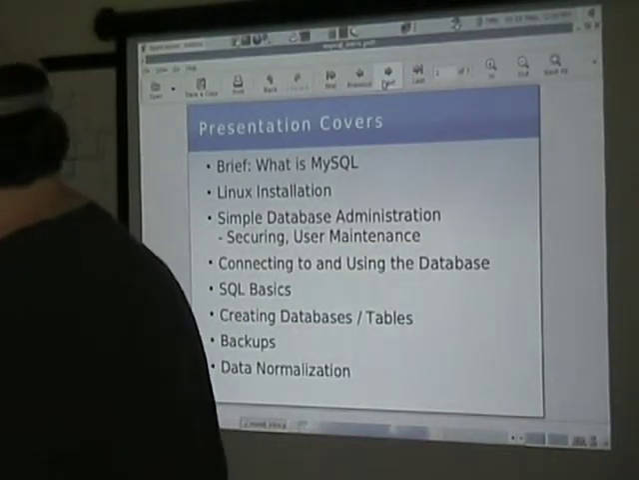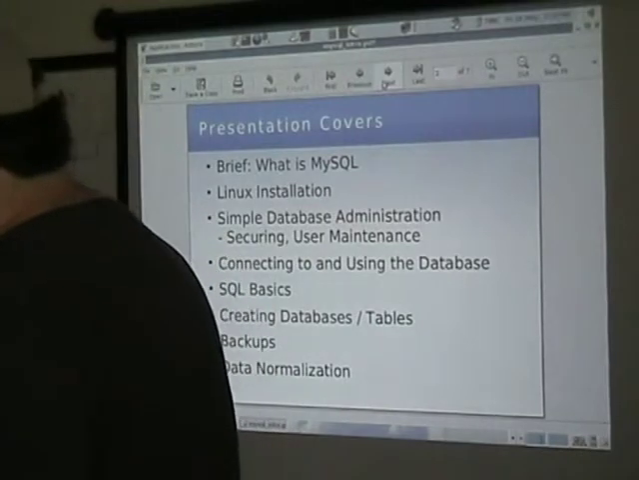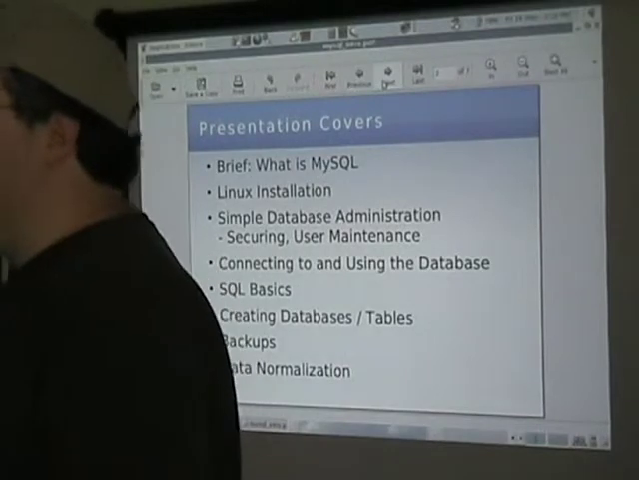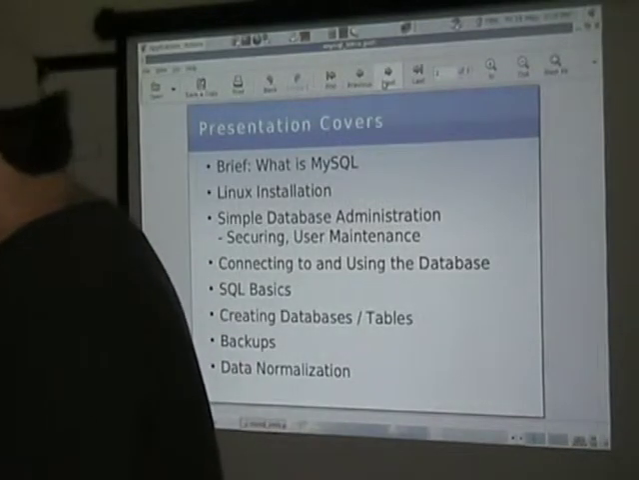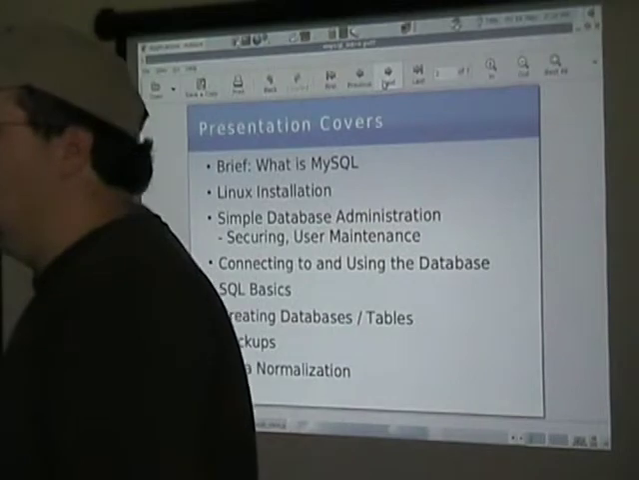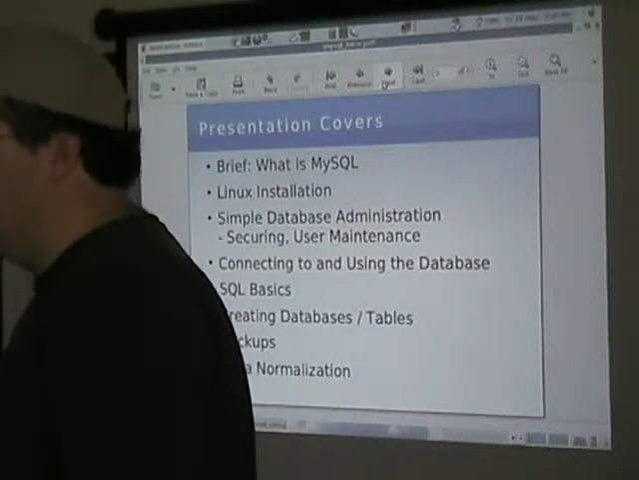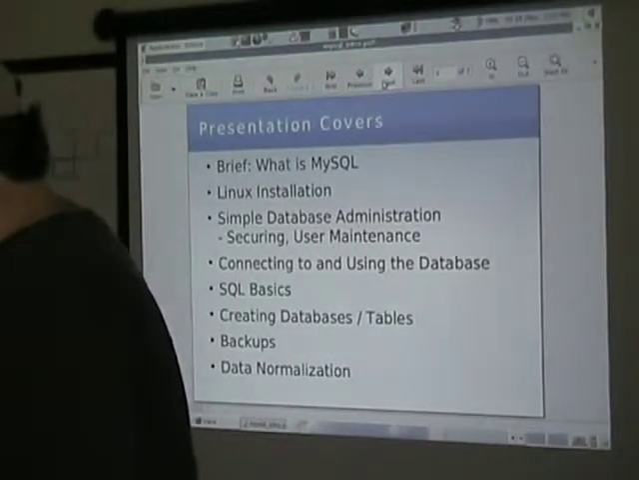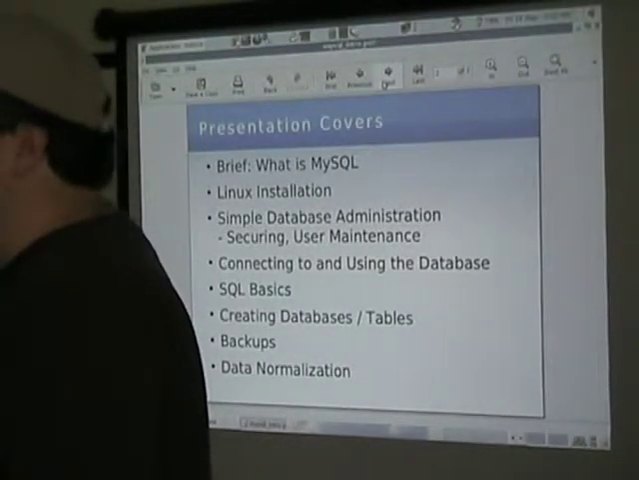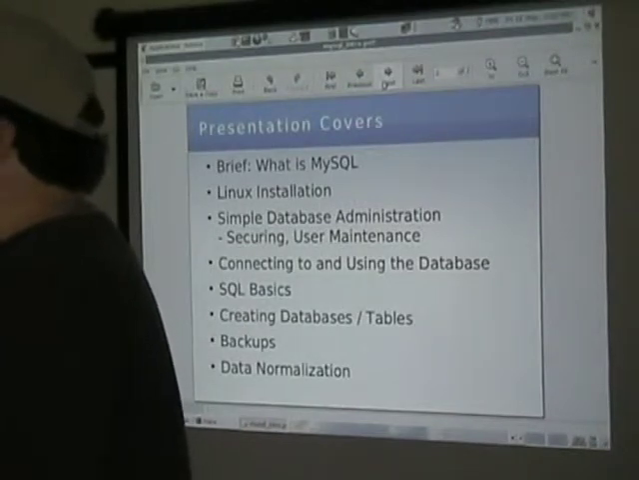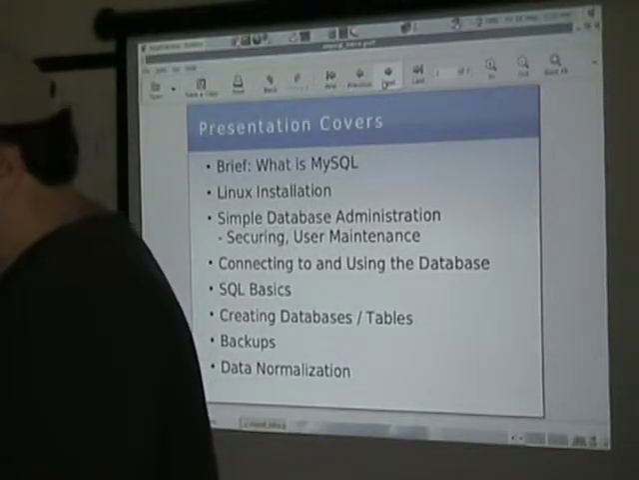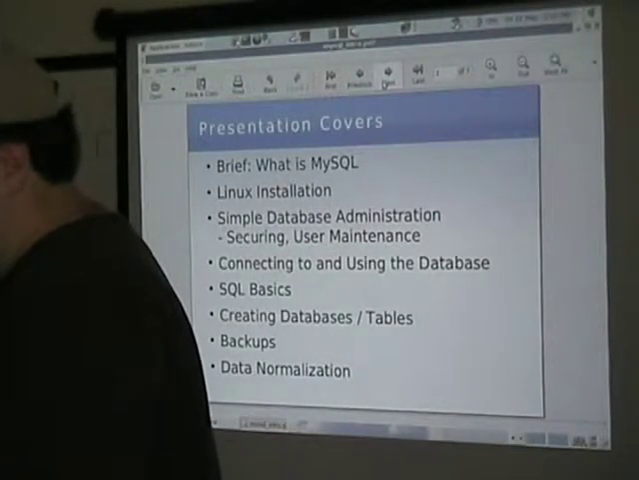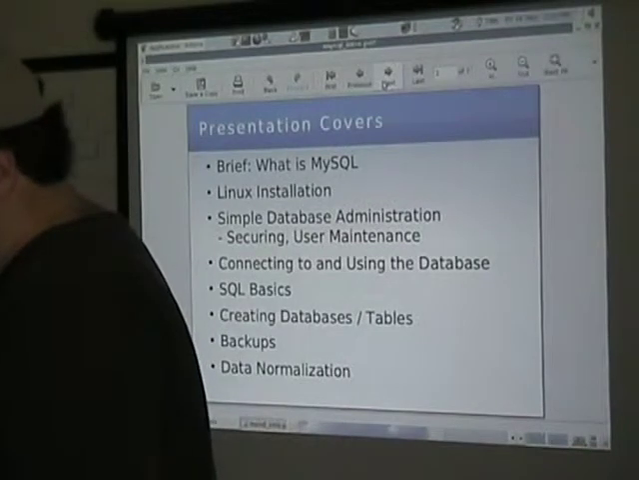All right. What this presentation is going to cover. In brief, it's going to cover just a real quick summary of what MySQL is. I'm going to go over quickly the process for installing MySQL on a couple of well-known Linux distributions. We'll go over some simple administrative and security things you should do the first time you install, right after you install MySQL. And then we'll set up a user, talk about why users are important.